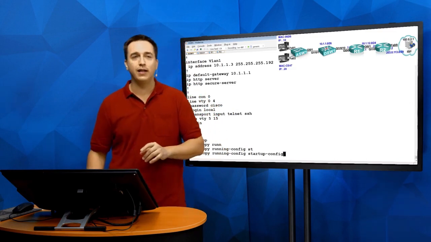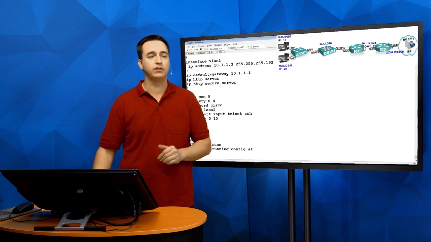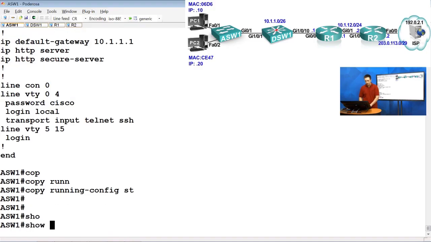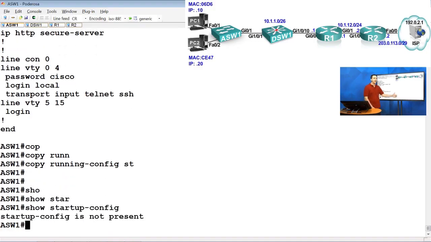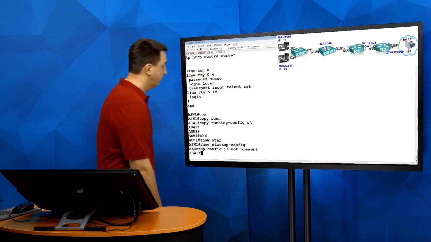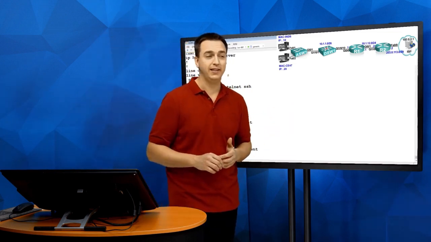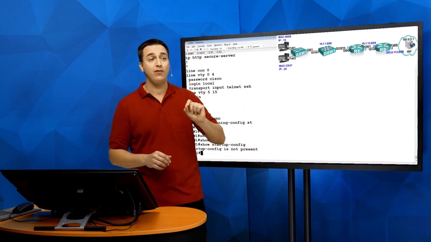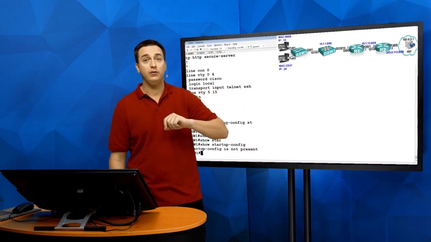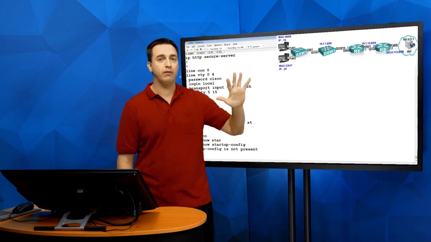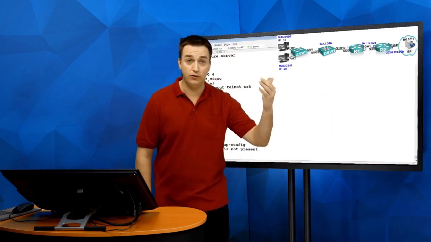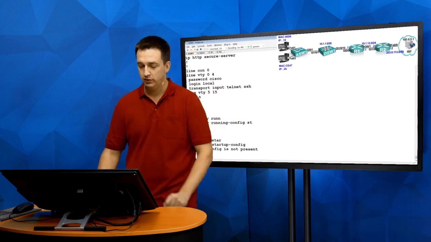But wait, before I do that, let's take a look right now at what the default startup configuration looks like. So, show startup-config. We'll see here that it is, wow, it's empty. It's blank. It says the startup configuration file is not present. So what that means right now is that if ASW1 ever lost power, RAM gets wiped out, and when the device reloads, there's nothing to load at all in the startup config.